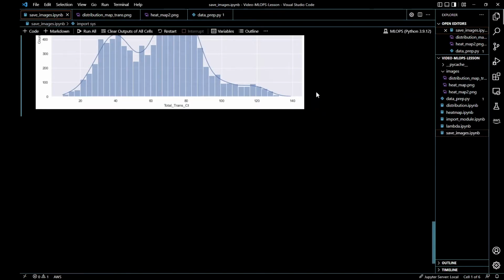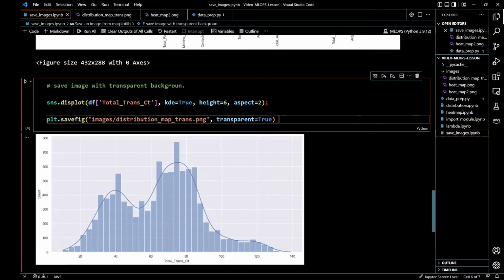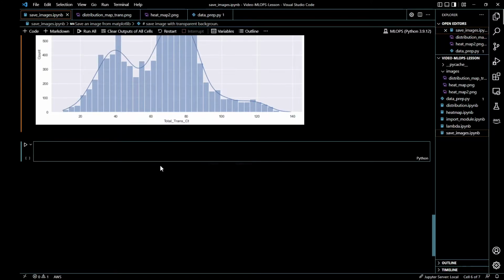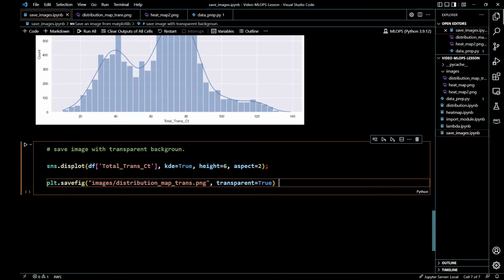You could also change the background color. So we could repeat this. We could run this again. And here, instead of transparent equal to true, we'll do face color is equal to red.